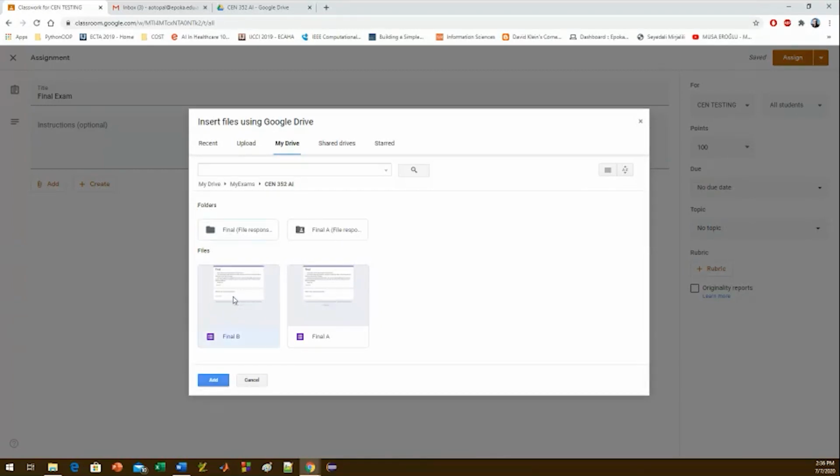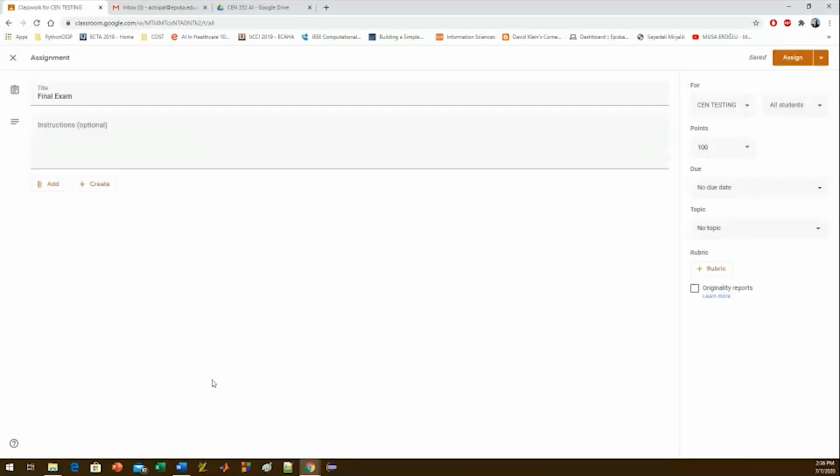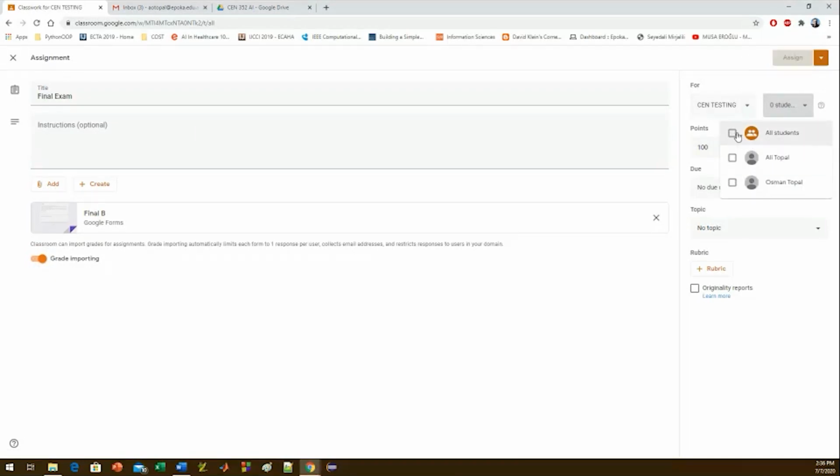Final B is here. So these are different questions now. The tricky part is here. I don't want all students, I want only group B. This is group B, this is group A. There will be 100 students. You have to split them if you're going to do 2 groups, 3 groups, 4 groups. For now, I have just 2. This is going to be group A. So that guy is going to get this question. The other guy is going to get another question. So this is how you split the groups.